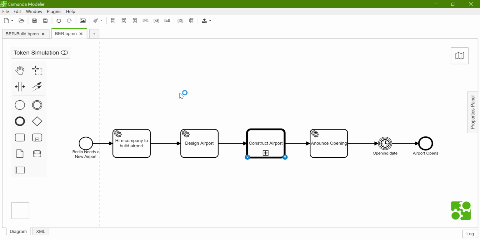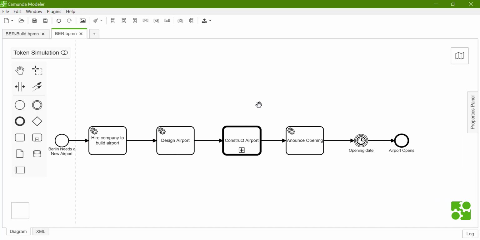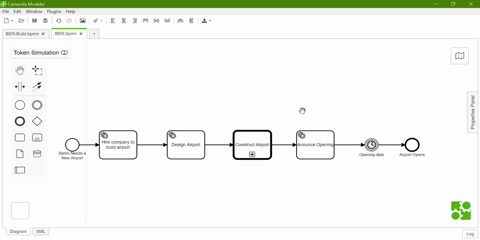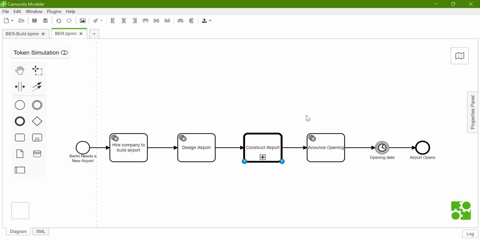The model we're actually going to be handling the errors of is one in which we need a new airport. We hire a company to build it. We then design the airport. We call a sub-process to construct the airport. We then announce the opening and we wait for a certain amount of time until the opening happens, and then the process ends. So it seems pretty straightforward, but this is a process which people in Berlin may be familiar with, is actually prone to error quite frequently, and we're going to deal with the various errors that may occur.